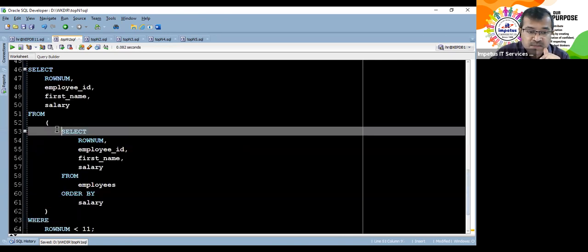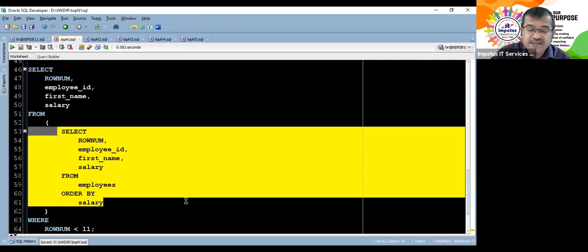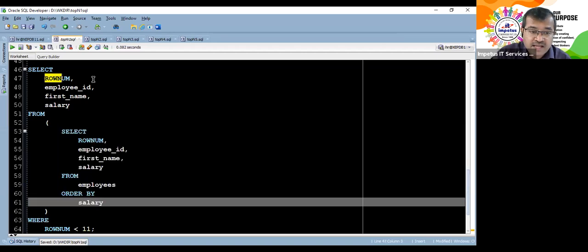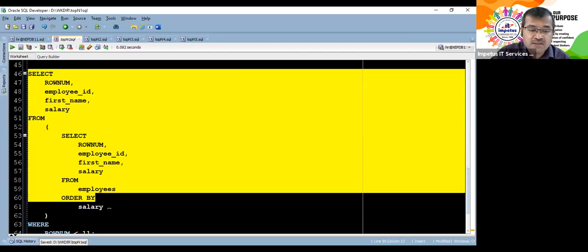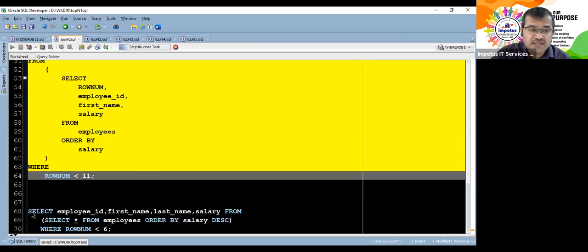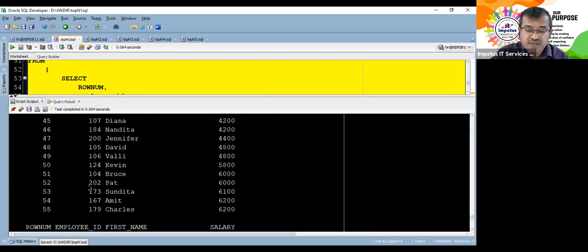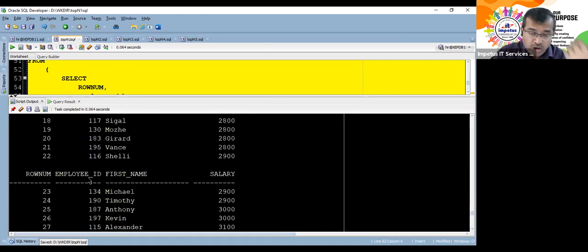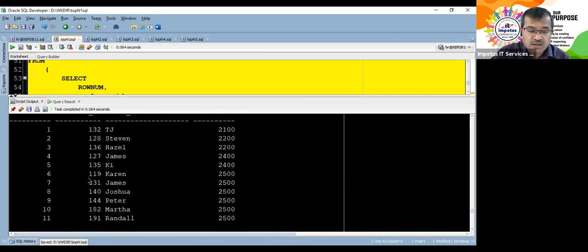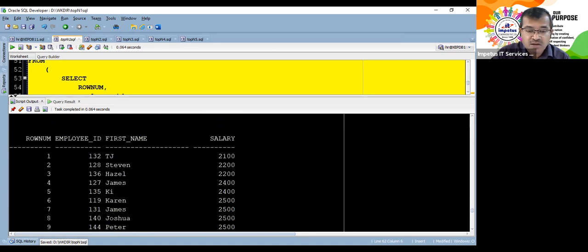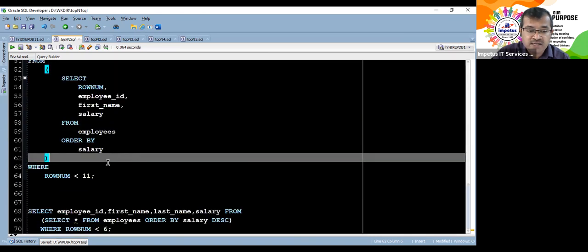So now this becomes my source. This is not from the actual table. This is a temporary table you can think about. And within that, if I now check the row number, the sequence has completely changed. So fetch the data in an order, and once you fetch the data in an order, let that ordered data become your source. Now the person, TJ, who earned 2100, is my row number 1. I hope you're understanding what I'm trying to say.